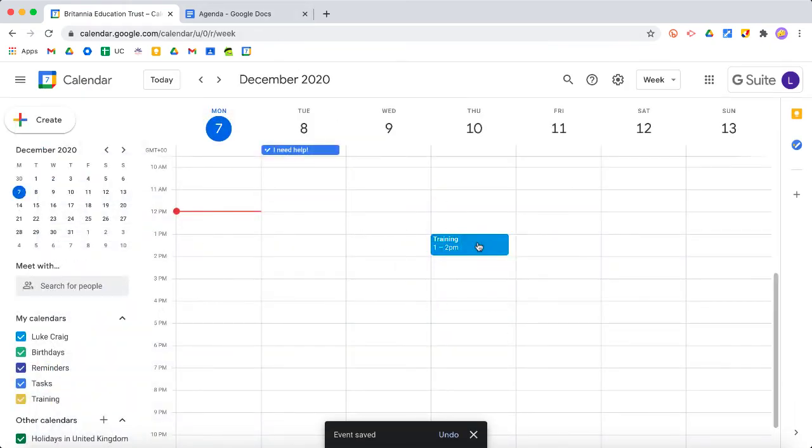So that's created the event, and it's created it in my own default calendar, which is here. It's just everyone has this when your account is created. This is like your go-to calendar, really. But you might want to add in other calendars. So I've added one here called training.